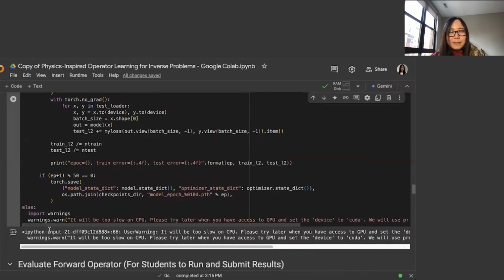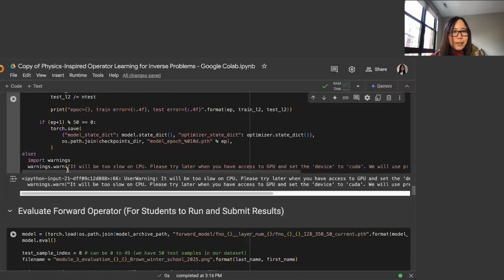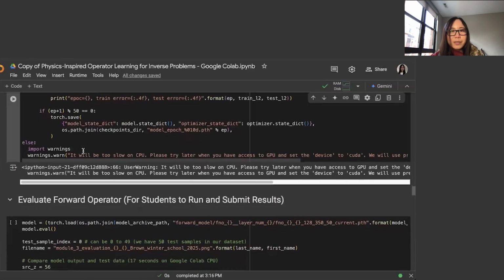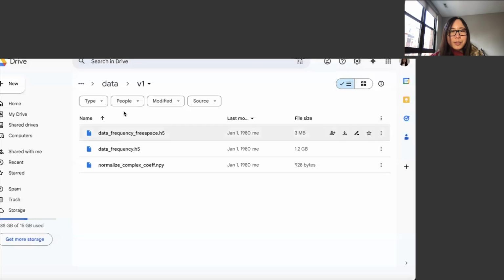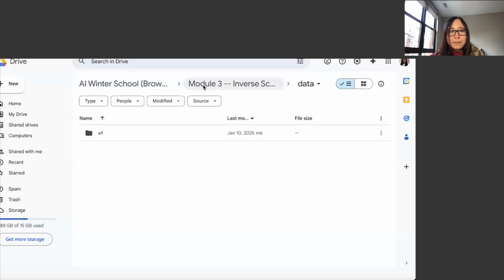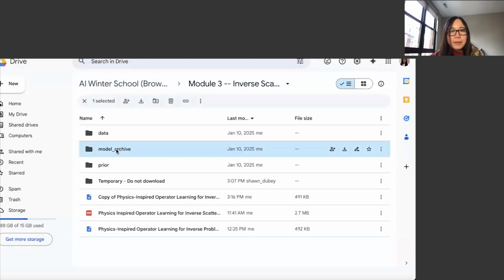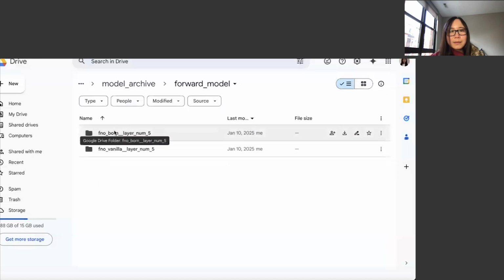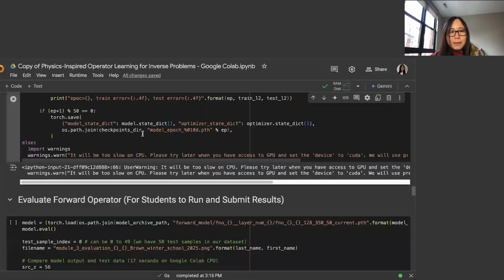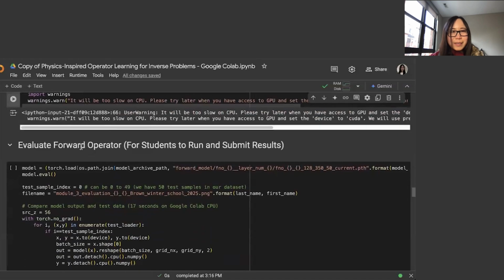The rest of it is just to save some intermediate results. And then, well, we're not doing it here, but we do have some pre-trained models that are available in this folder. So these are pre-trained models that we can load, and you should load them to evaluate the Fourier operator.